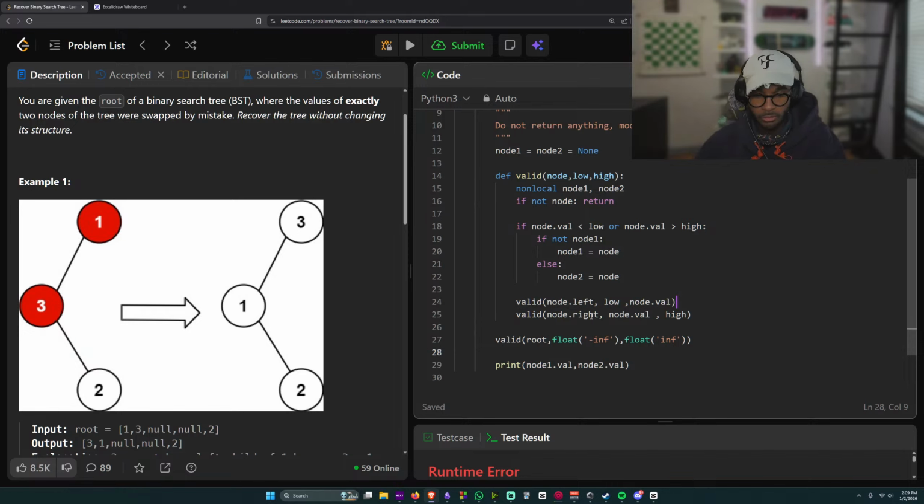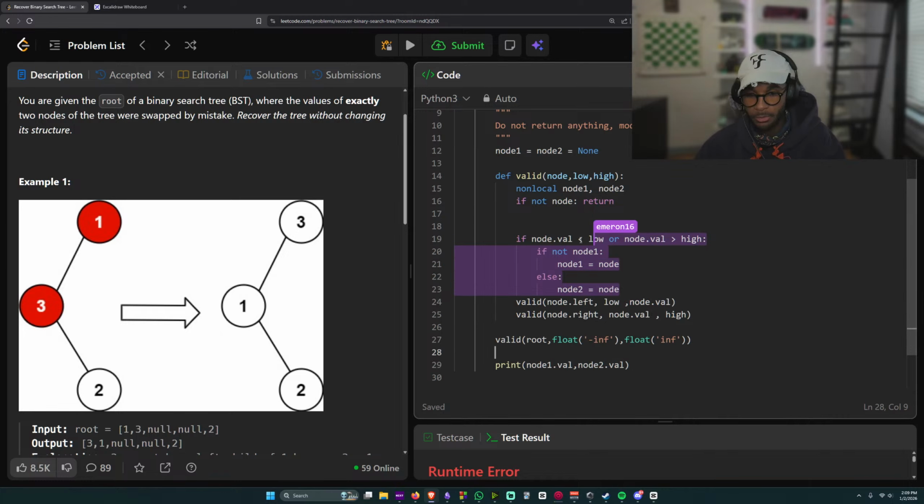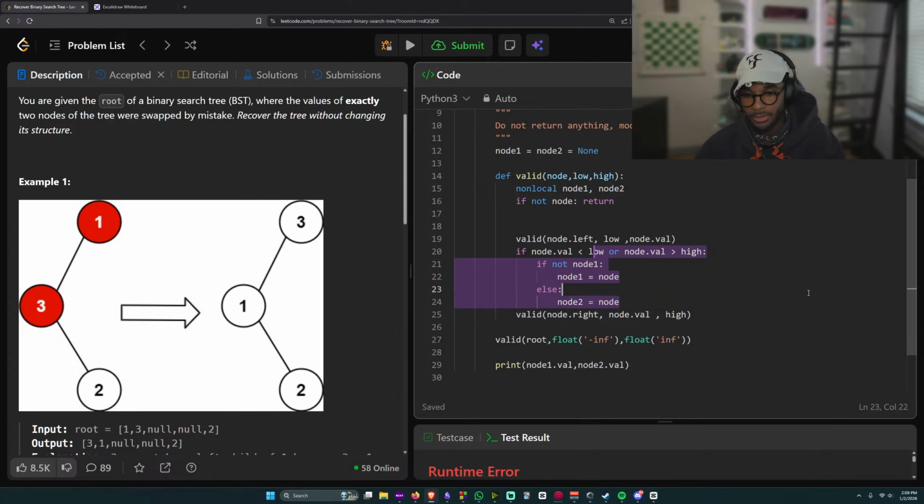So can we try this in order? Wait. Oh. Go in order. So you're gonna go node dot left. How does this differ? So you go node dot left, and then wait, how does it get the root value though? Well, the in order doesn't do the root first, right? We do... yeah, I think that's good.